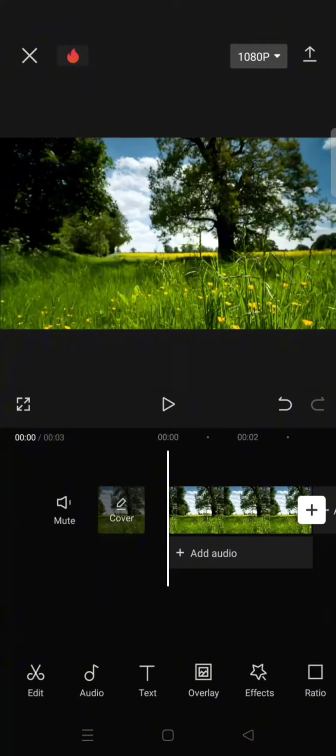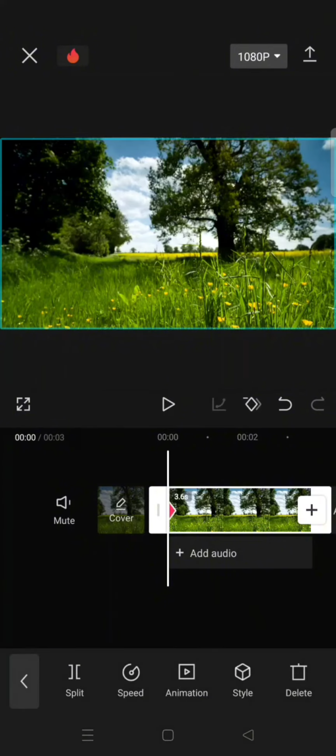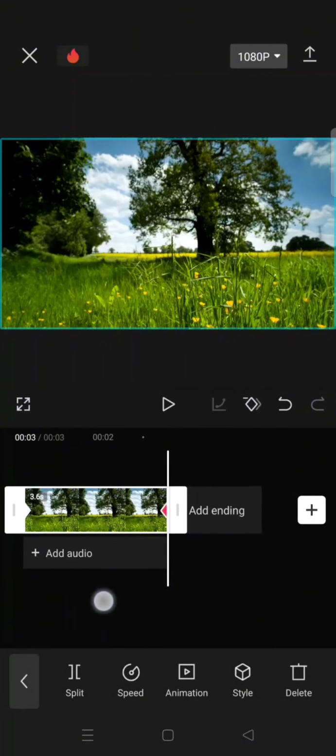On today's tutorial, I'm gonna show you how you can easily add a slow zoom effect to your video on CapCut by using the keyframes. So what you need to do is just add 2 keyframes on your video.